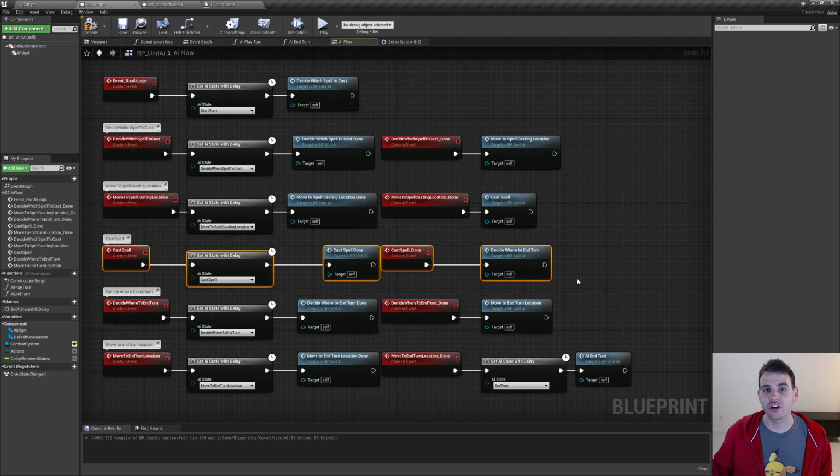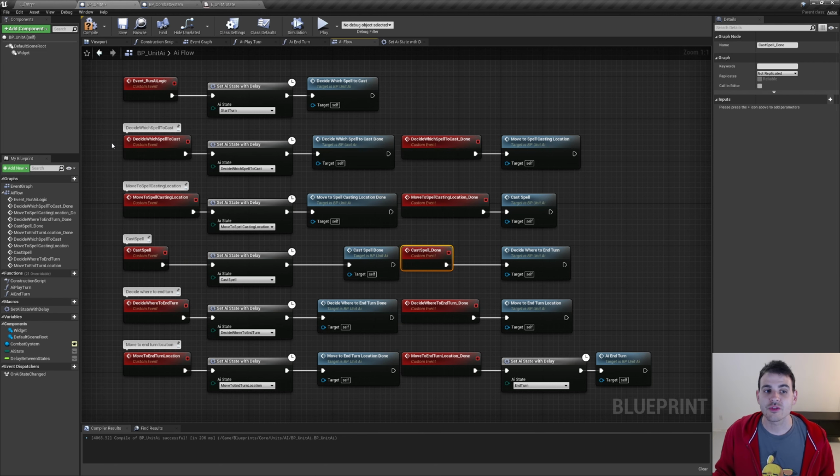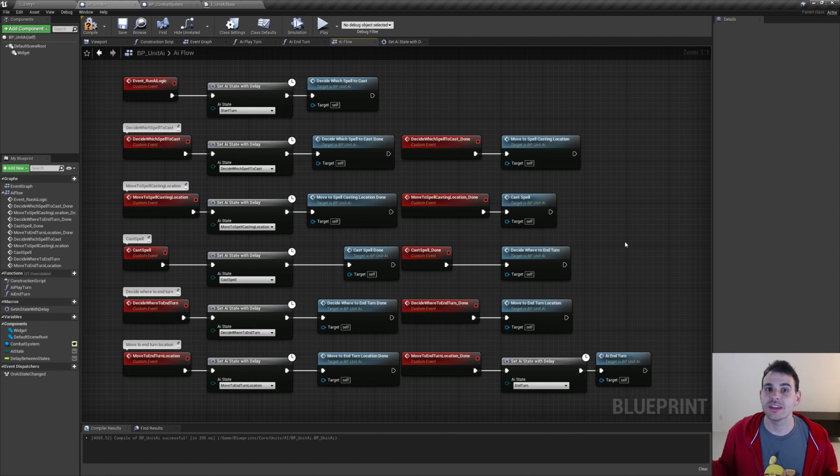And in the final flow, it's actually going to be way more complicated than that, because let's say the unit just casted a spell. Okay, now what does it do? Does it go to the move action, or does it try to cast a spell again? Does it want to change which spell to cast? Does it want to do anything else? So that's why I'm splitting all those actions into different events.